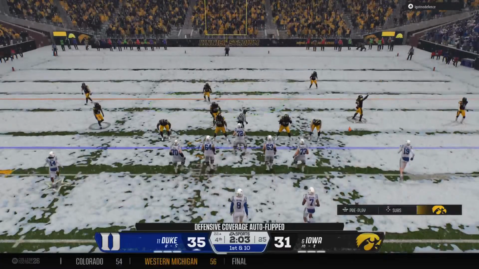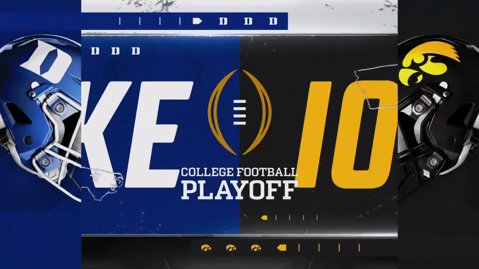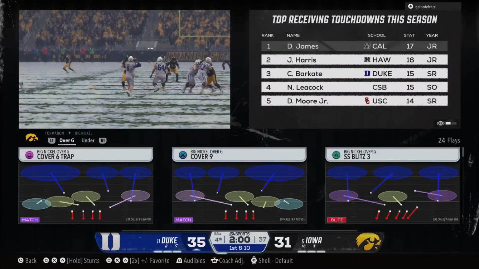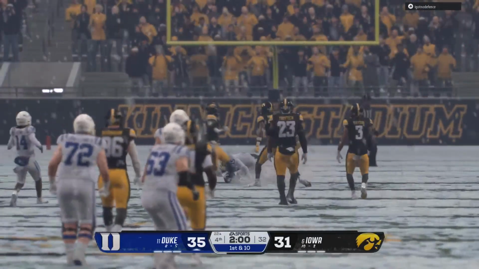Oh, big hookup here. They're forced to throw the ball on third down, and the connection is going to keep this drive alive, and also, more importantly, just keep that clock moving.